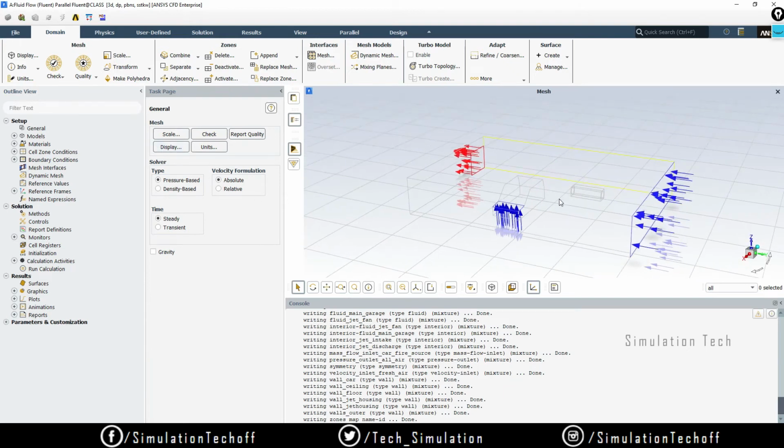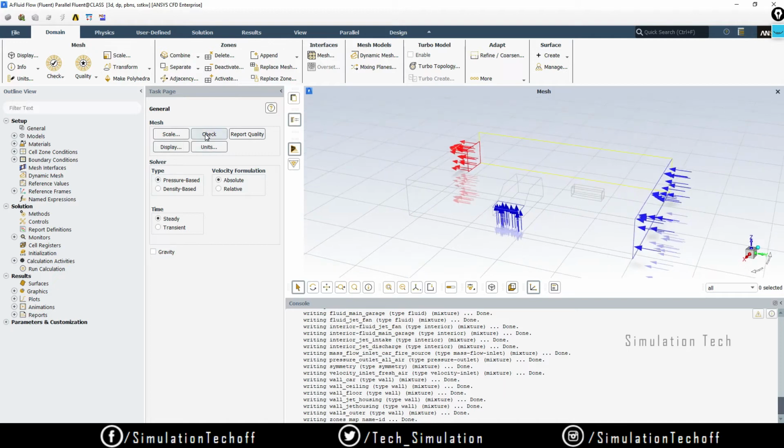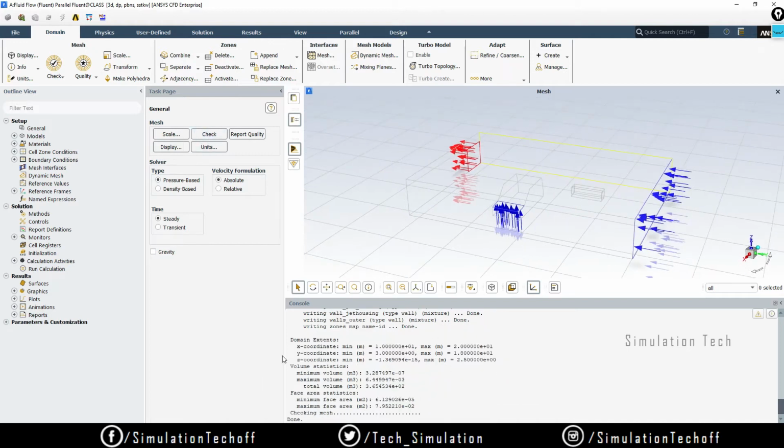When you click on this, set the display views. After that you need to check the mesh. Just click on check. Make sure all the meshes and volumes are positive. If you have any negative values, that may be a problem in your geometry, so you have to recheck it. Okay. Once it is done, I'll move on to the next thing, that is the viscous setting.